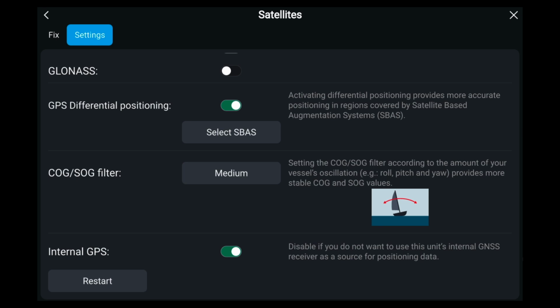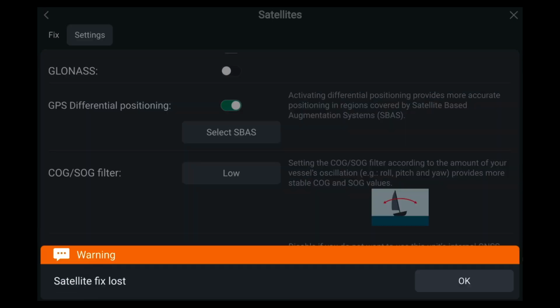Below that, we also have the option to turn off the internal GPS. For example, if I have a second GPS antenna and want to use it to determine my position, I can turn off the internal device here. And in the lower left corner, there's also the option to force a restart. For example, if after starting up my device can't find GPS or doesn't display a position, I simply click here to restart the internal GPS.